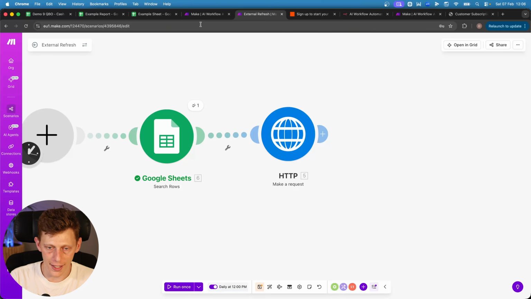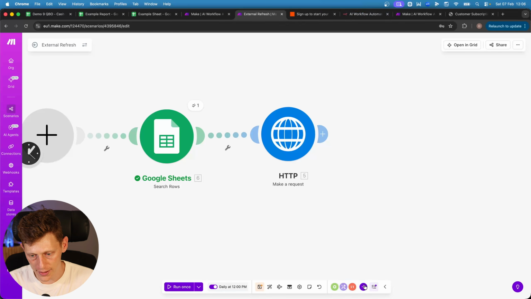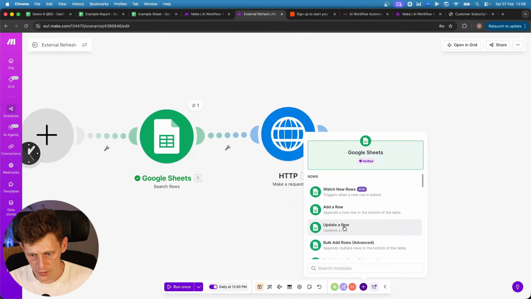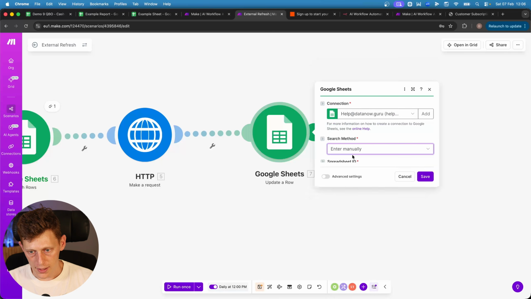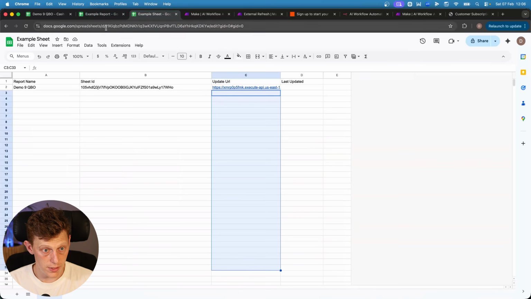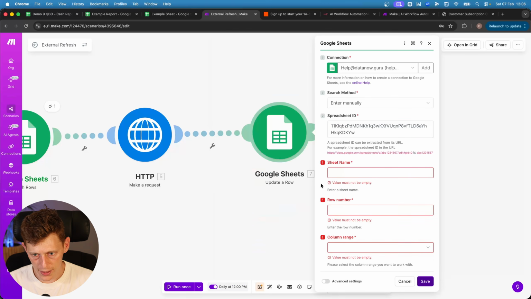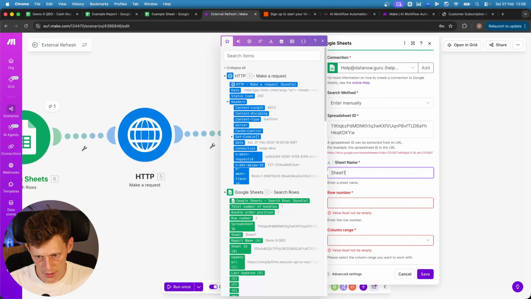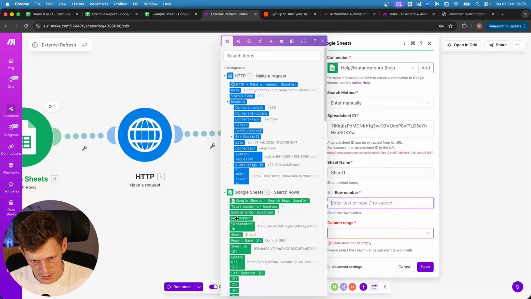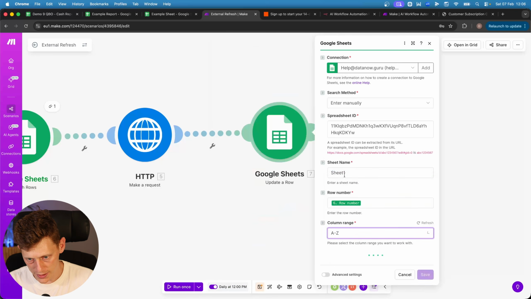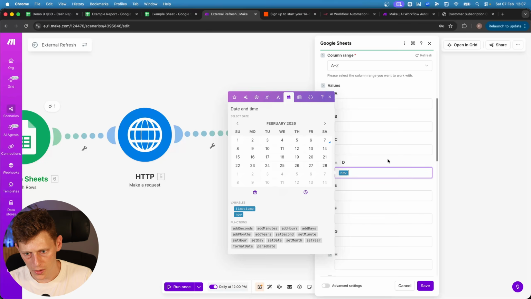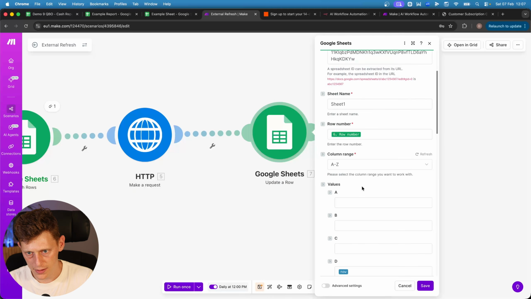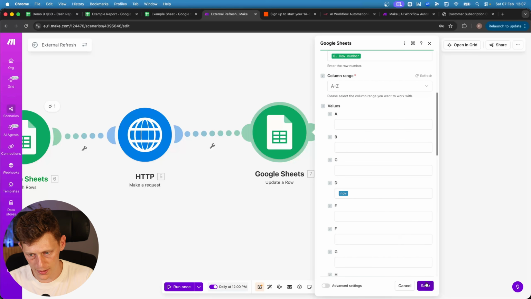But for me, I like to know which one's been hit and when. So I also want to now add another Google Sheets module called Update a Row. And then enter manually. I'm going to get this sheet ID. Just want to see, did I put the right sheet name? It's just called Sheet 1. The row number is from here, and column range you can just select A to Z. And the thing we want to update is column D. So I'm going to leave that. I'm just going to put now in there for now, but I'm going to come back.